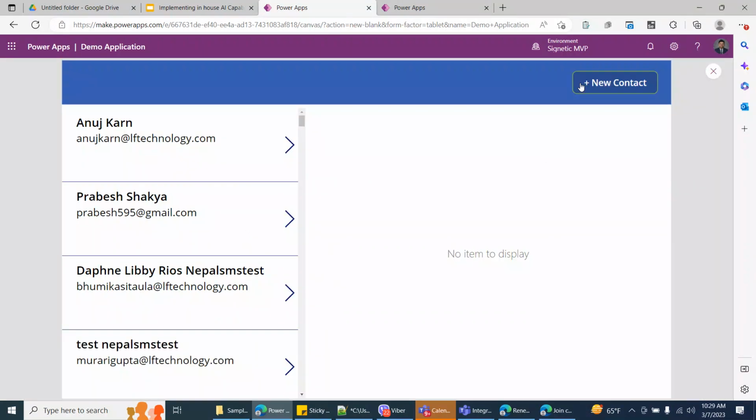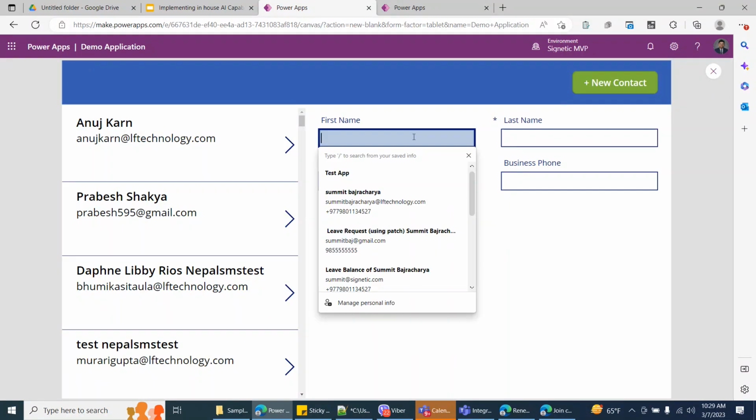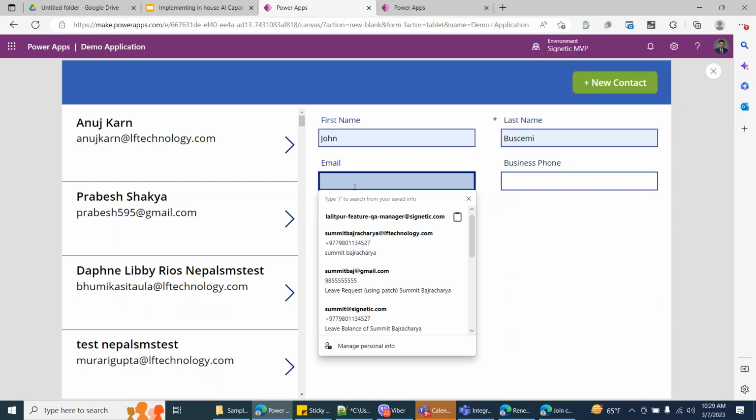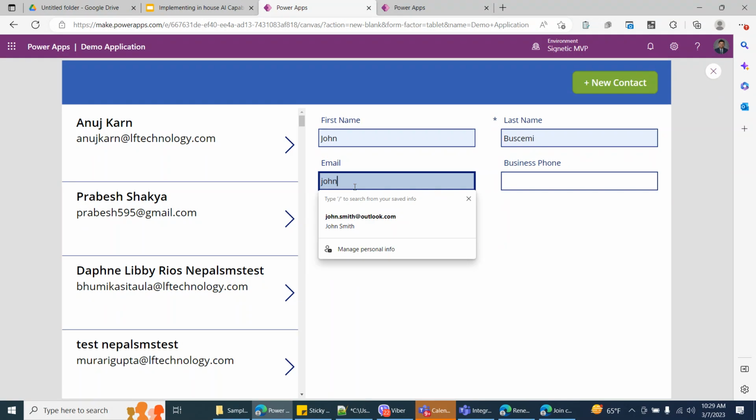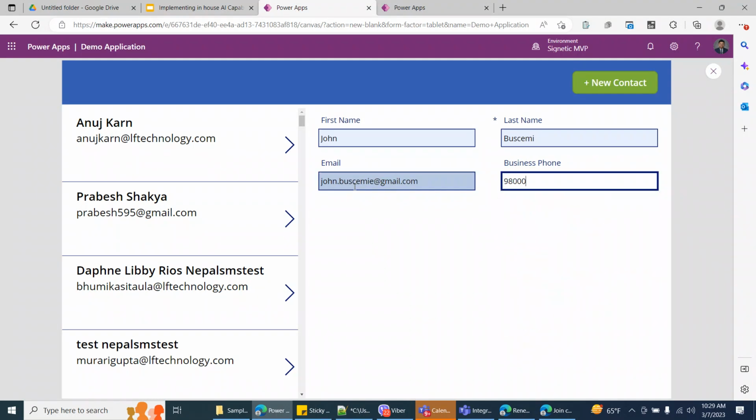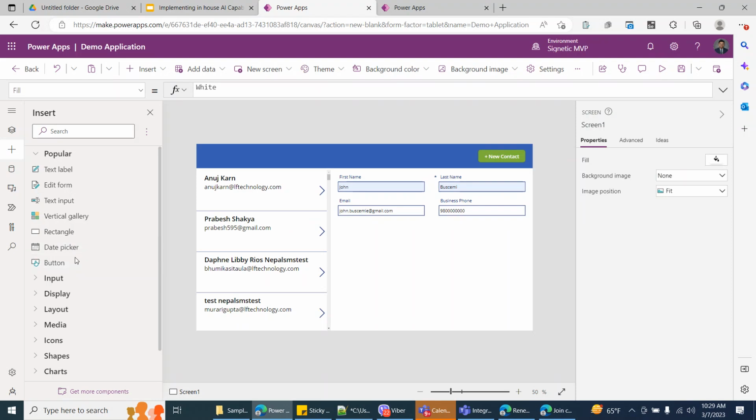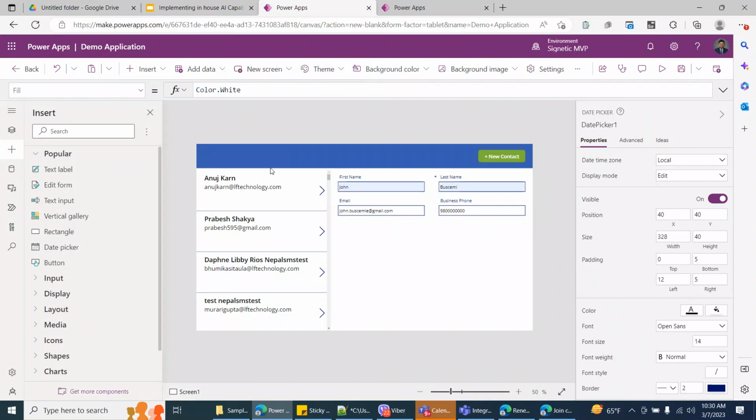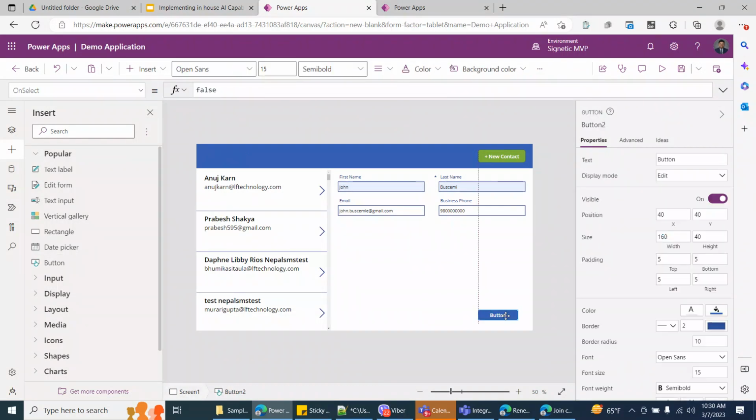So now click new form, and I'll just add information like John Buscemi, John at, and just some number. Now there's no button to save, so I'll just come here, add a button, and oh sorry, wrong one, button, and let's say save.